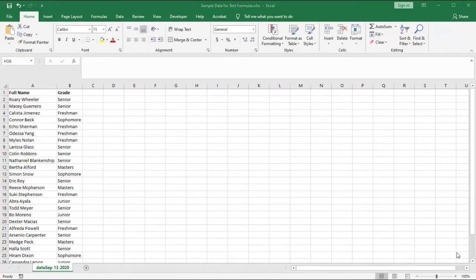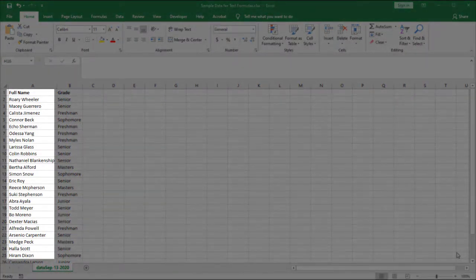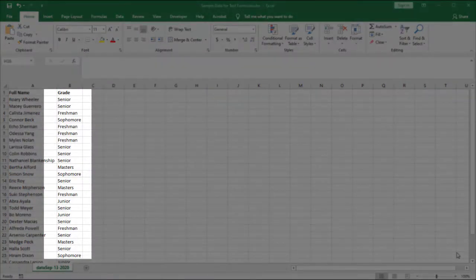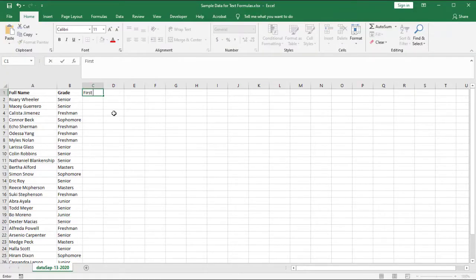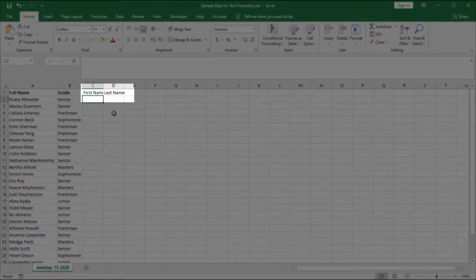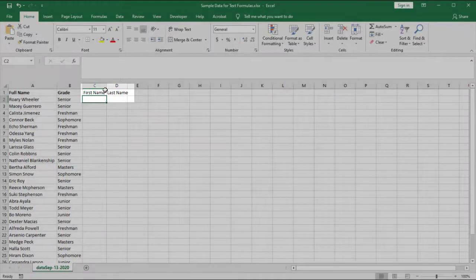So here I have two columns, one for the full name and one for a grade that people are in. Now, what I want to do is take this information here and take the name and split it into a first and a last name. And this is luckily very easy for us to do. So I'm going to come right here and just put my column headers to make it a little bit easier to work with.